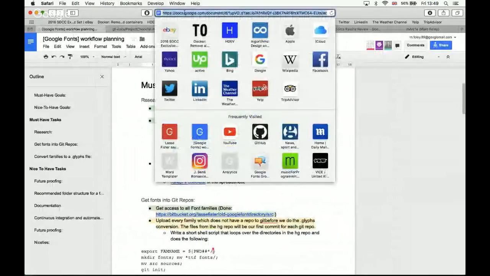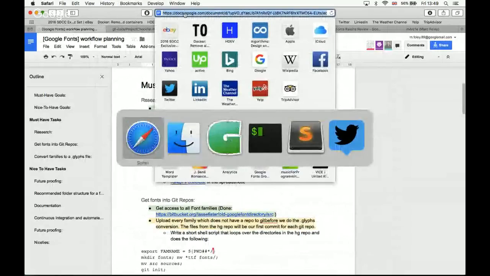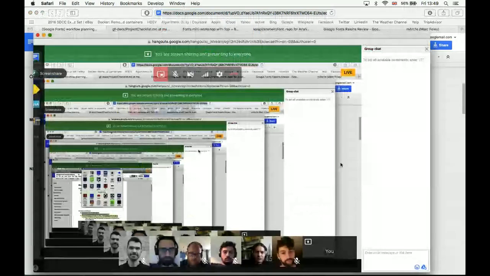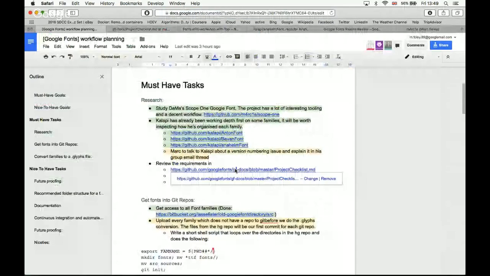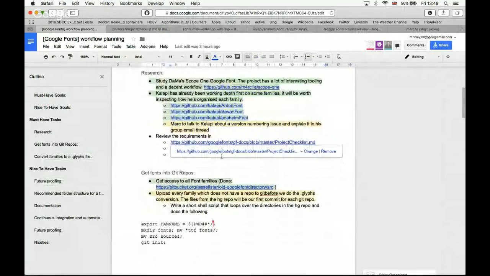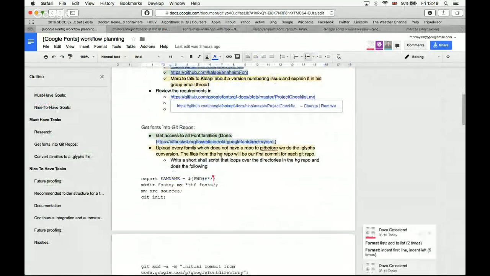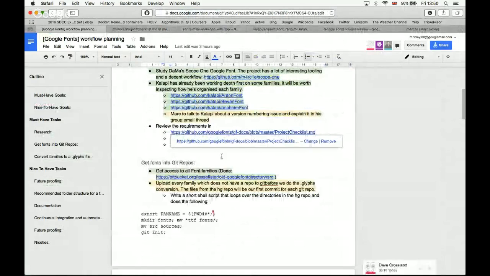So I don't know if you guys have seen this document. I'm going to share a link, which is basically a high-level summary of what Lasse and I are doing on this project. For making the repositories, there are a few sources going around. Obviously, there's Calliope's directories, and then there's also the requirements in project checklist.md, which mentions having the three files we just discussed, and a few other checklists of different things.